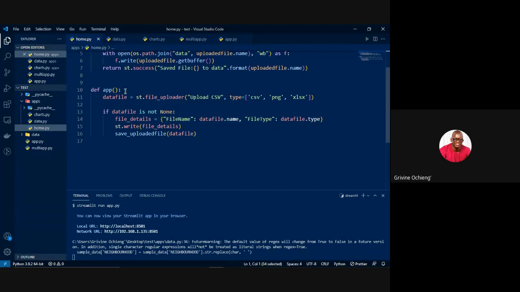This data file is equal to st.fileuploader. The file uploader is just another widget in Streamlit. You can just instantiate it to a variable, and then upload .csv. The types of files that you can upload can be several. It can be PNG, whichever types of files, so that whenever you want to upload, it can pass different types. That is why I did at least three file types here.